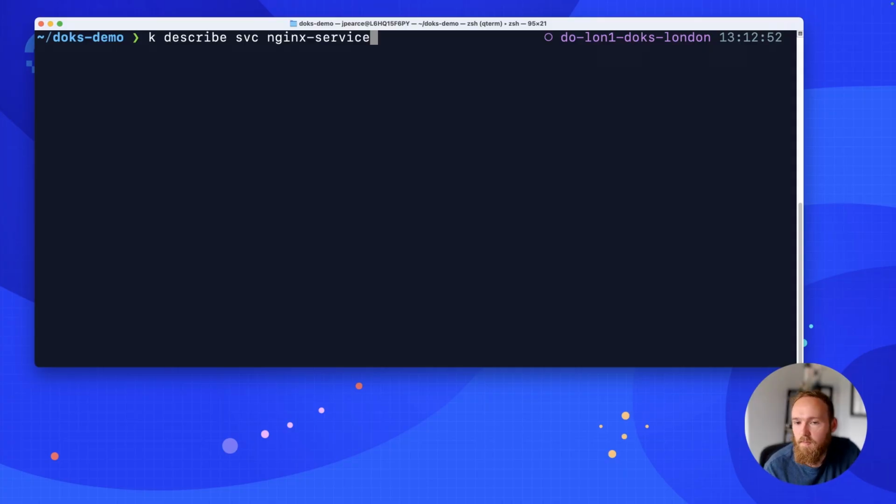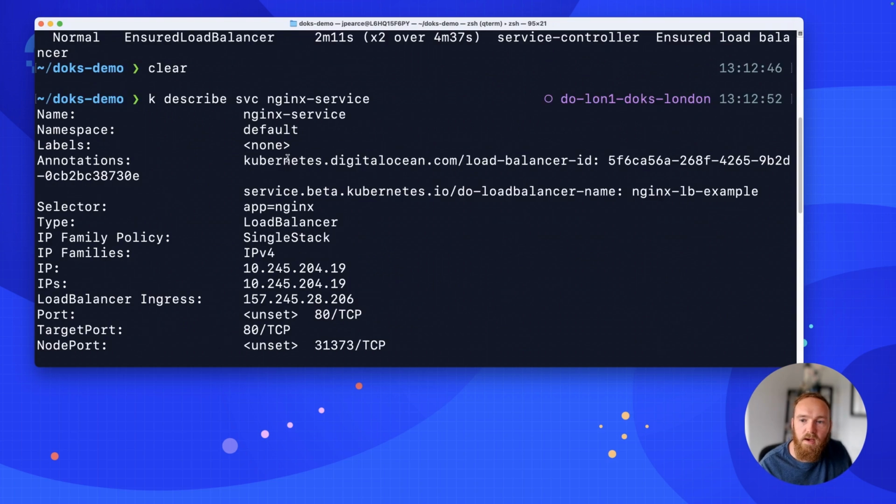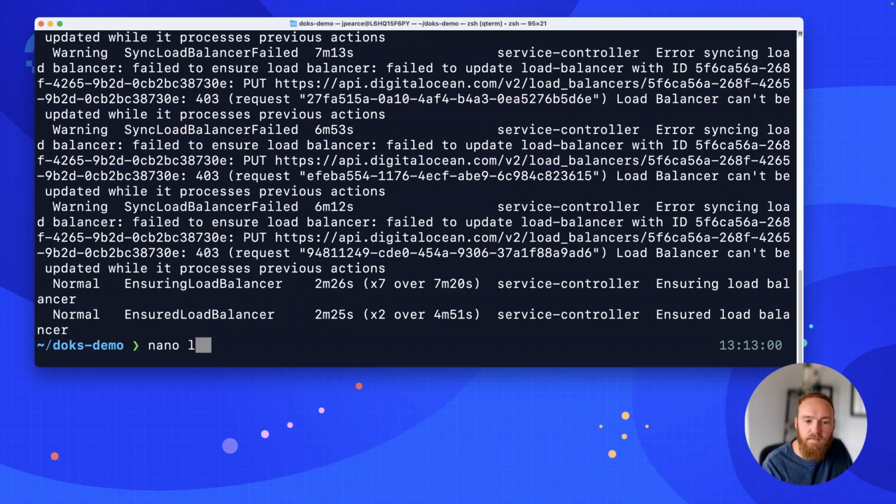And the last way to get it is from the Kubernetes cluster itself. So if we do a describe on the service and we scroll up, we can see this annotation here, Kubernetes load balancer ID. So let's just copy that, and let's put that into our file.